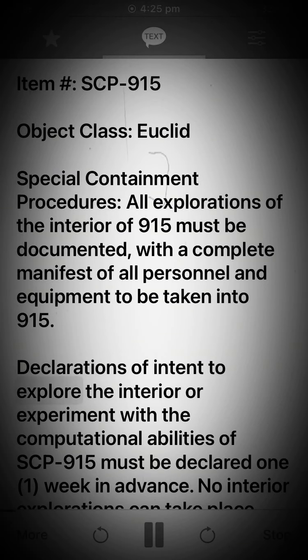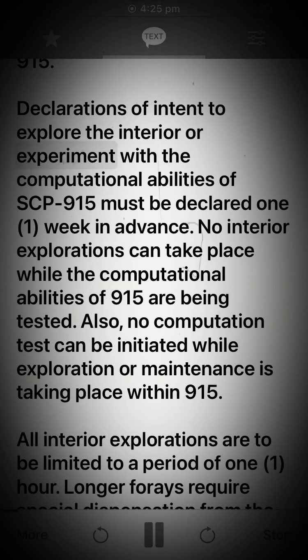Declarations of intent to explore the interior or experiment with the computational abilities of SCP-915 must be declared 1 week in advance. No interior explorations can take place while the computational abilities of 915 are being tested. Also, no computation test can be initiated while exploration or maintenance is taking place within 915.